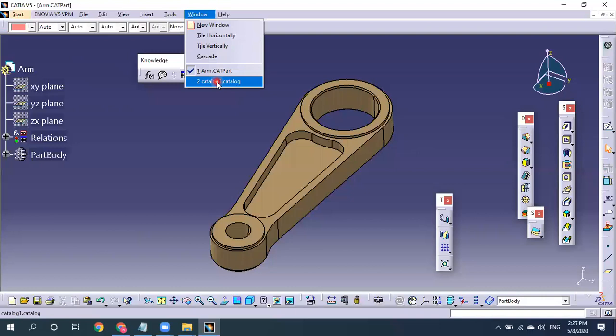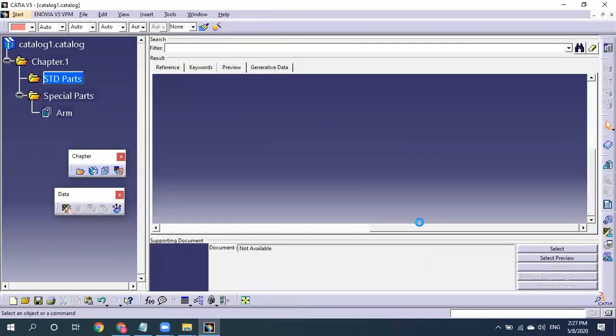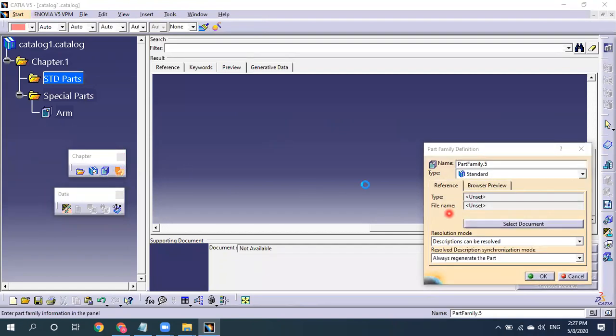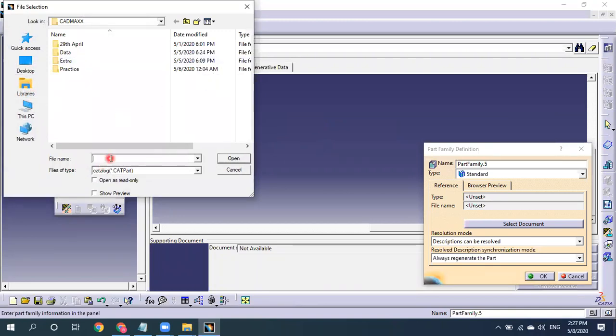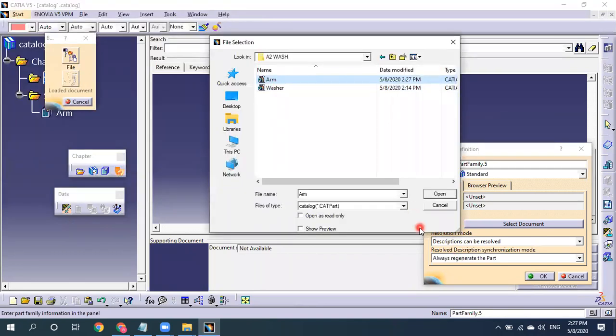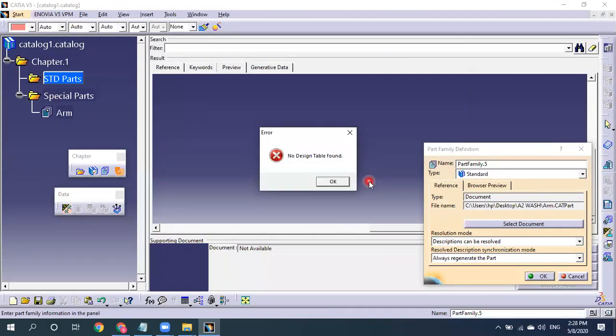Now observe here. In the standard parts, I'm going to click add part family, select a document, and I'm just going to click on my folder. And I'm going to click here, ARM. Does ARM have a design table? Just think about it. I would like to know from you guys. No, right? It doesn't have. Once you click on this one and give OK, what is the message it is telling? I've selected this one, but there is no design table found for that particular part.